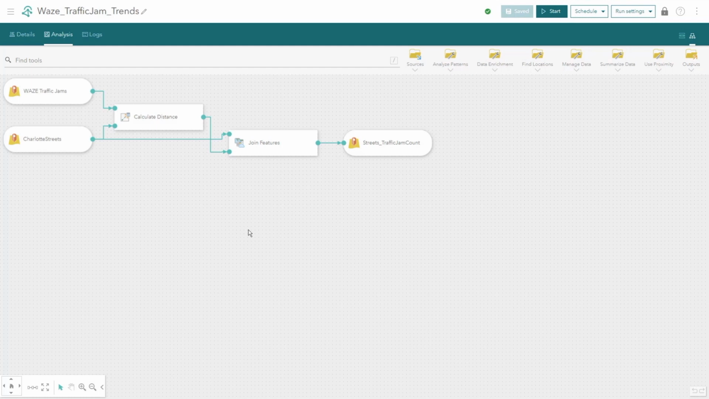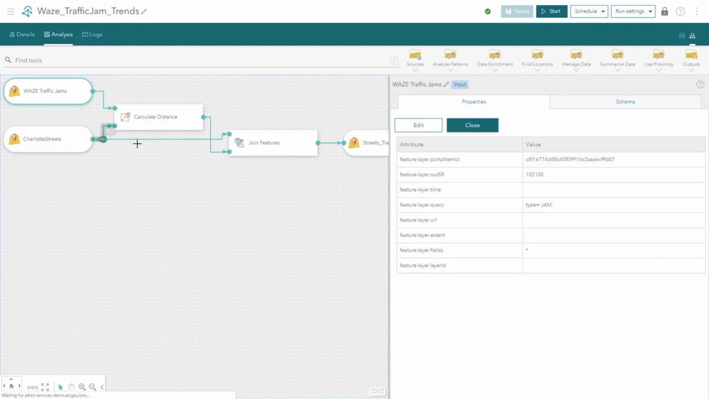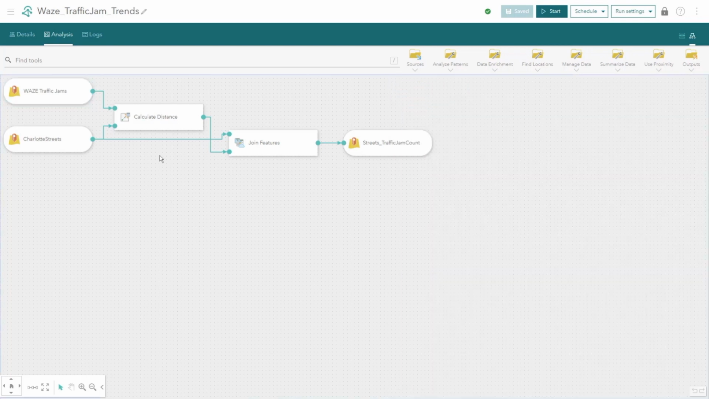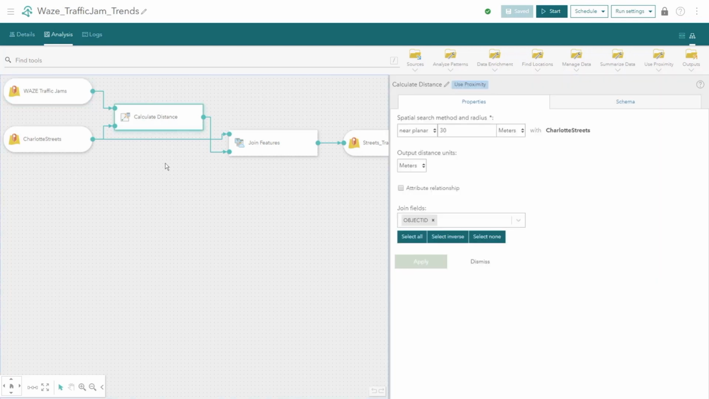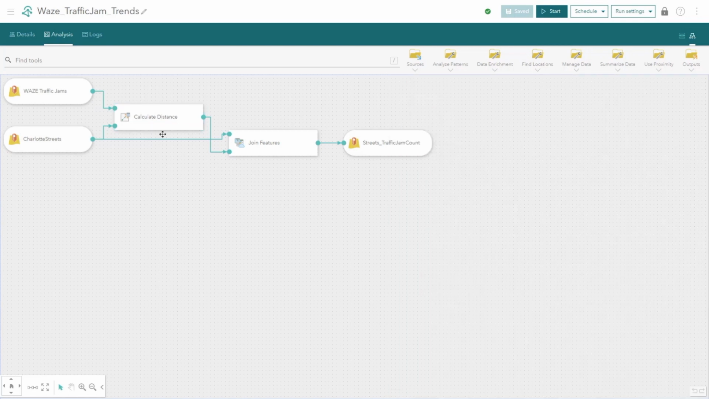This big data analytic brings in the collected Waze alerts, filters them for traffic jams, and at a high level summarizes them by street segment. We do this by first doing a simple query on our feature layer to get just the traffic jams. And then we calculate the distance to the nearest road segment, so we can get the closest road segment to that traffic jam. And then from there, we do a simple join with that data to the streets. This is a join of roughly 200,000 features against 200,000 line features.